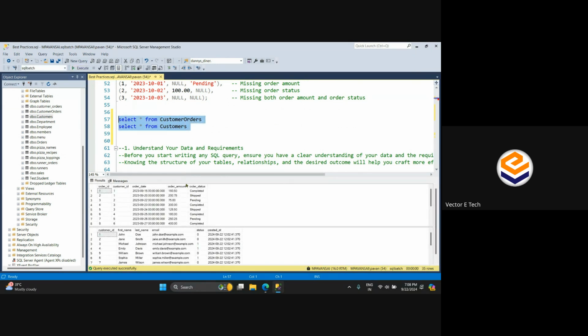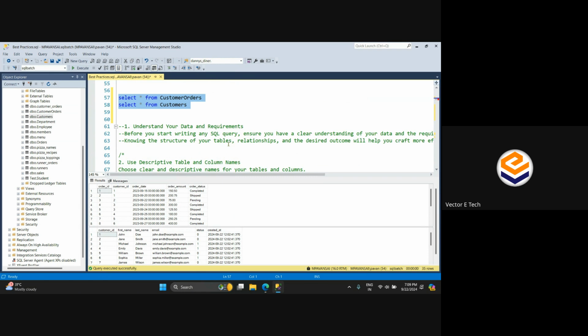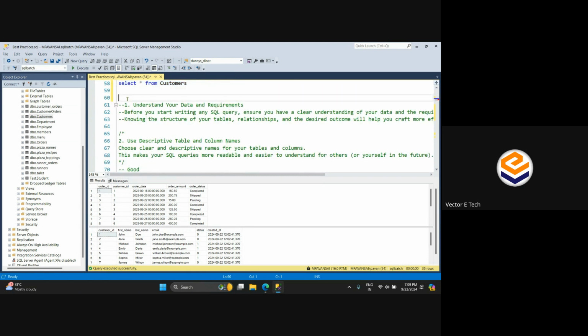This is our customer orders table where we have some details of orders: order ID, customer ID, order date, order amount, and status. This is our customers table where we have customer ID, first name, last name, email, status, and when we have created it. These are a few columns related to these two tables. Let us understand a few best practices.